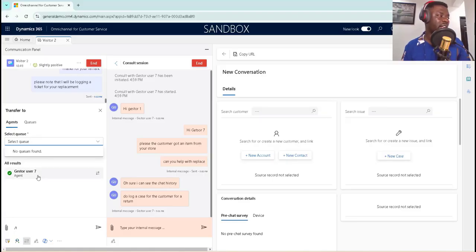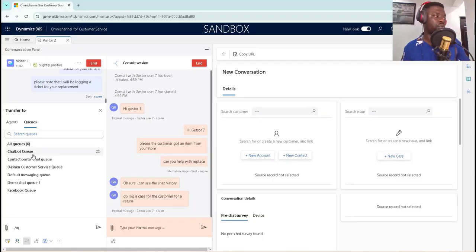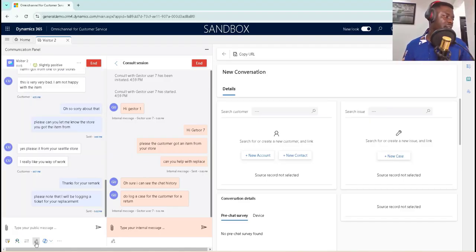Also, you can transfer to a queue. When you transfer to a queue, the queue assignment method kicks in and assigns to the next available person. Let's say you don't know the person you actually want to assign this to, but you know what you need to assign. So I'll close this. That's basically what you have for the transfer. You can also add persons to this chat. You could just add people that are available to this chat. So you can see how robust this is.